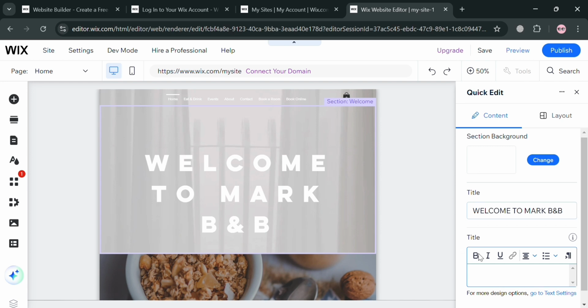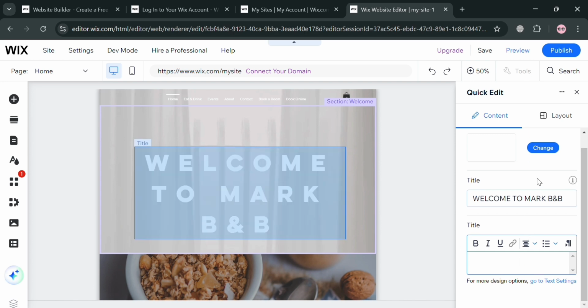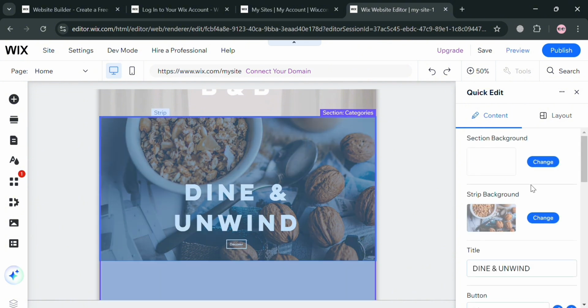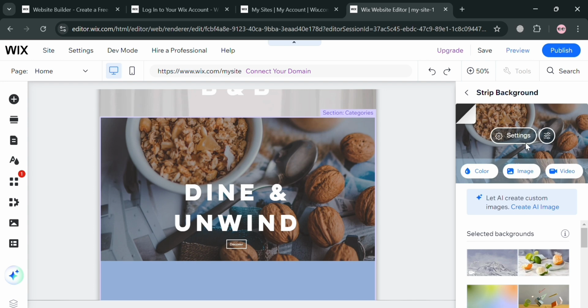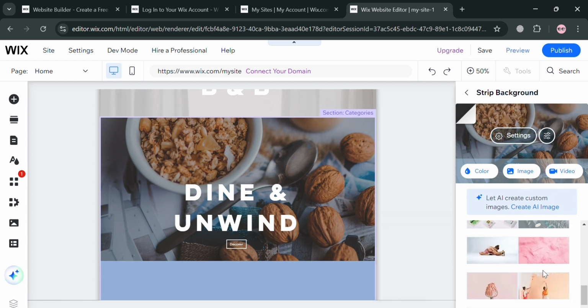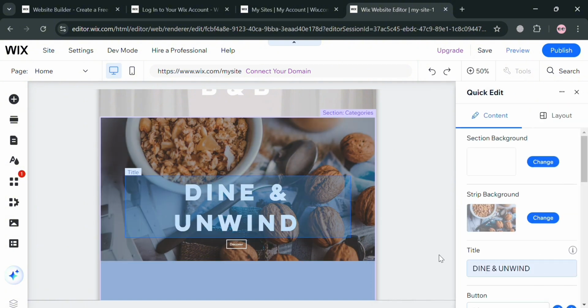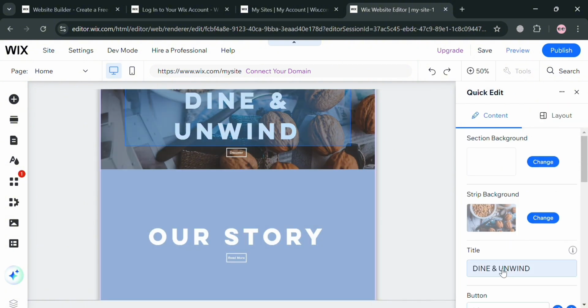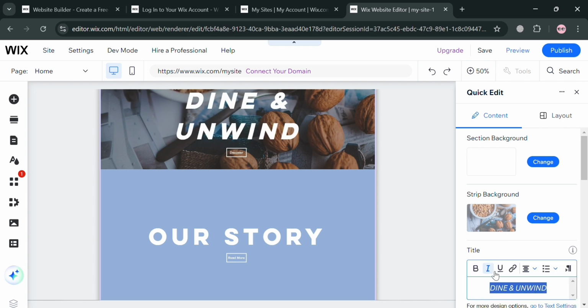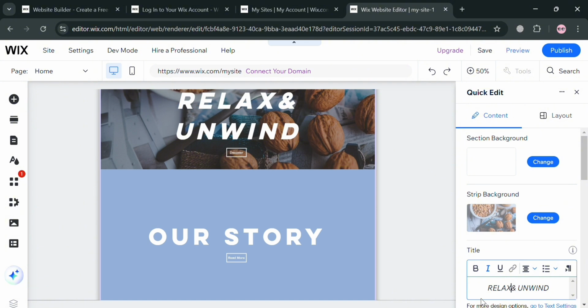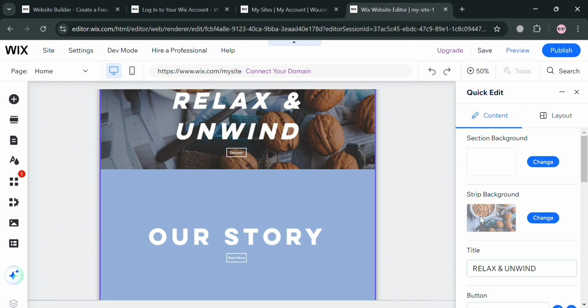And aside from content, you could also navigate here below to change the media files in our website template, for example this one, and it will show you on the right side panel that we can change this strip background, in which we have here a variety of backgrounds given. Or alternatively, you could also upload from your computer files if you want to. And now for the title, let's say I'm going to change this content instead of dine and unwind. I'm going to enter here or change it into relax and unwind. Then you will now be able to see here that a change has now been added.